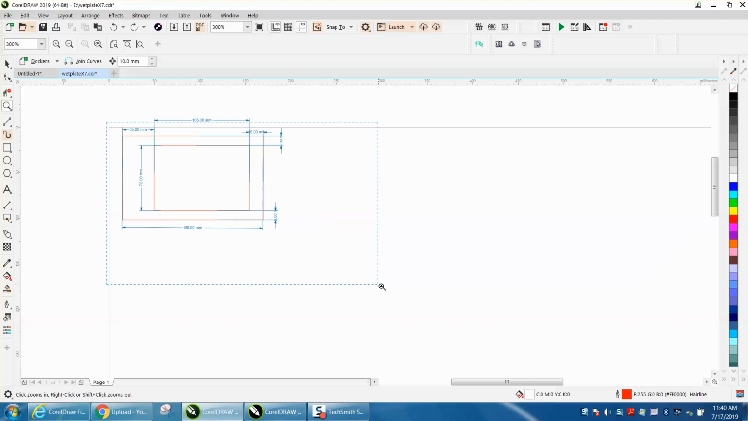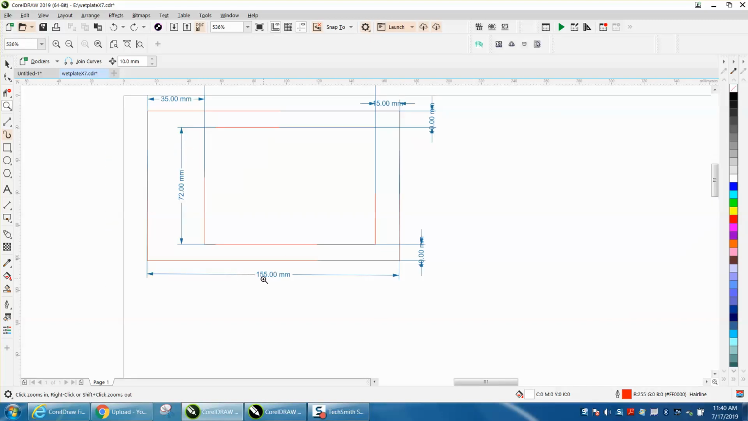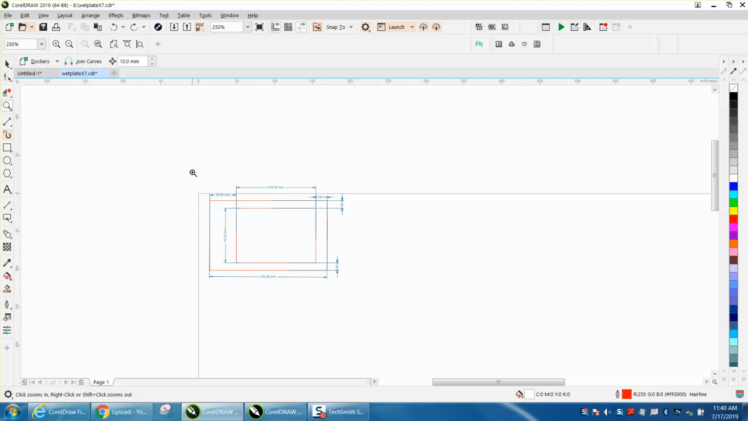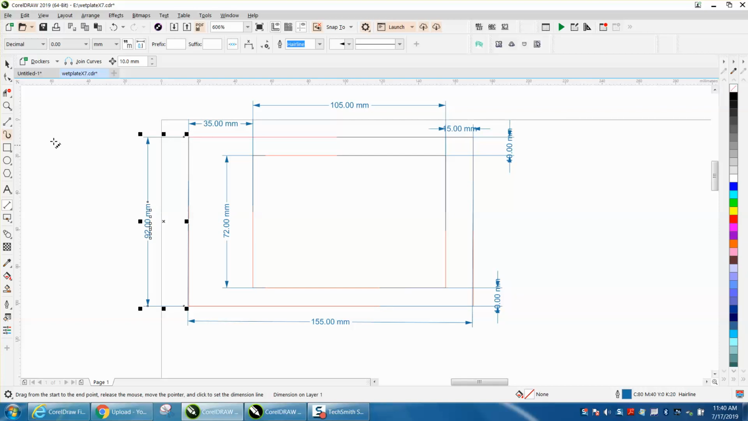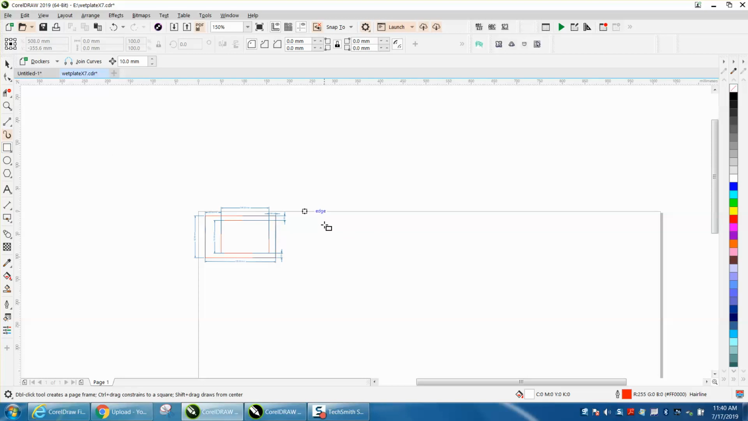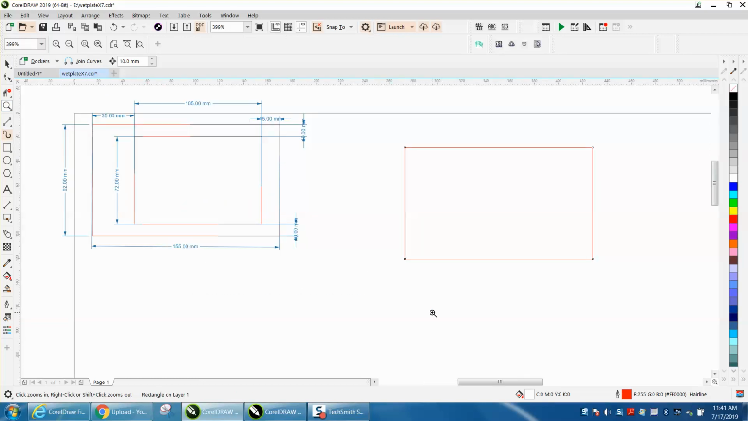Well, I know the outside dimension is 155 by... I don't have that dimension, so I'm going to take the parallel dimension tool. I'm going to get on that node right there. It's 92. So it's 92 by 155. So we're going to take our rectangle tool and draw a rectangle, and we're going to make it 155 with the ratio unlocked by 92. There's our first block.